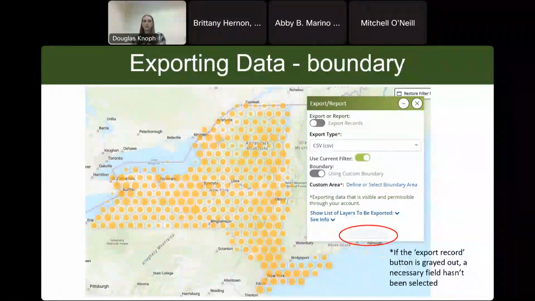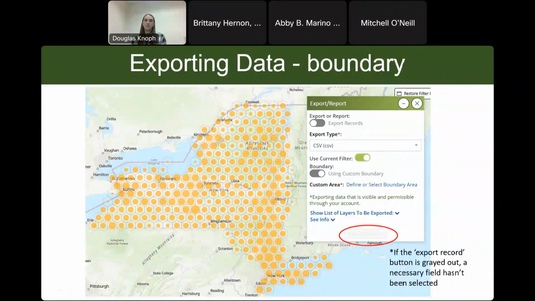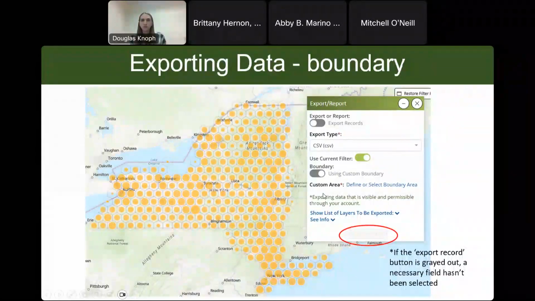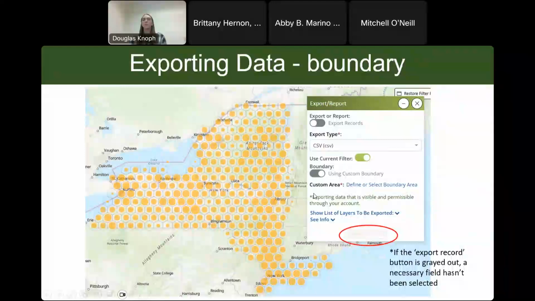And just before that, if the export record button is grayed out, that means that one of the required options hasn't been selected yet. So if you can see next to export type and next to custom area, there's a little red star, means you have to specify for both of those before you can export any of your records.